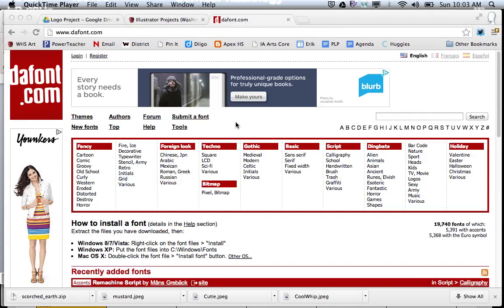Alright guys, today we're going to talk about how to search for fonts on dafont.com and then download them to your computer so you can use them within your design projects. So, like I said, we're using dafont.com. This is my favorite place on the internet to download fonts. They've got a huge selection and they're really organized.